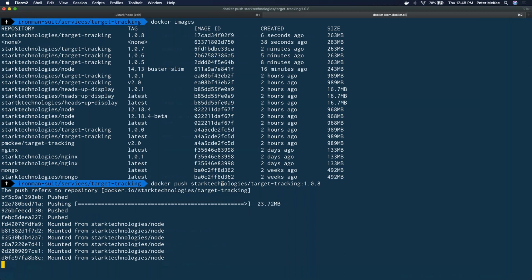So you've got your node base image, the one we started with, which is 968 megs. Now we've got our final target tracking image that has all the node stuff built in it, and still it's only 263 megs. So again, another reason why the vulnerabilities go down so much.